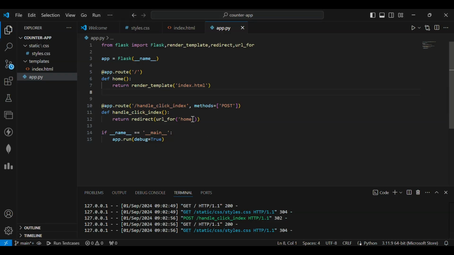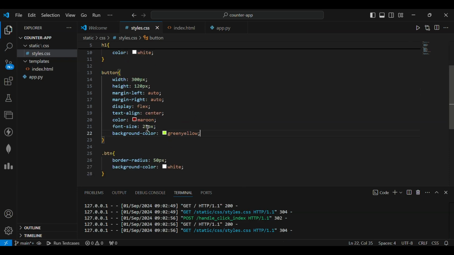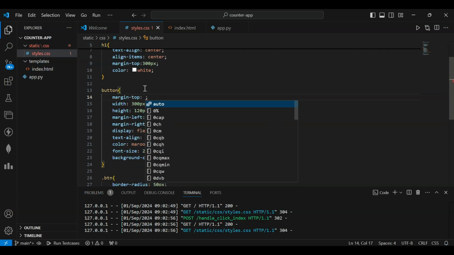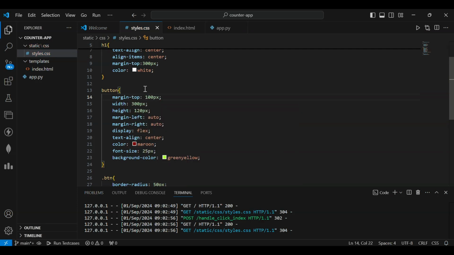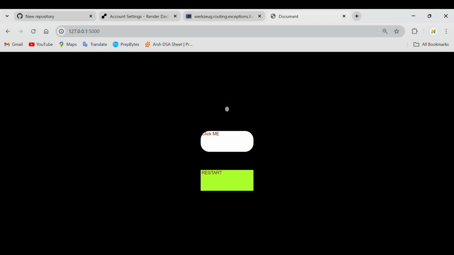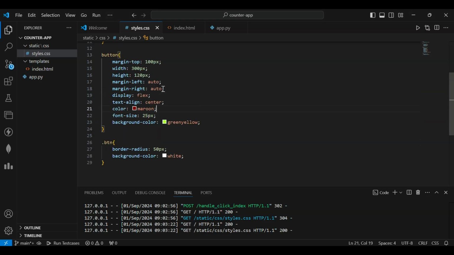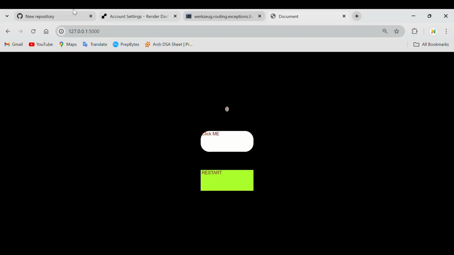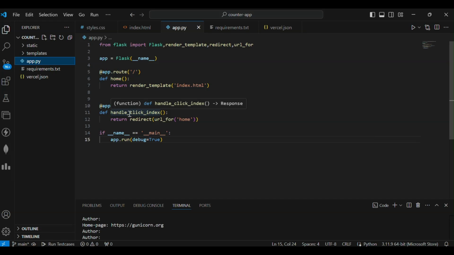We can add some padding to it because restart is coming directly after click me, so we can add that also in styles.css. Here margin top, right? Margin top is equal to something like 100 px. Here also that will come directly. It has to come. Yes, it came. And here in the button we need to make align items center to make the text center. So just check it out. Yes, it came, but not in the direct center.